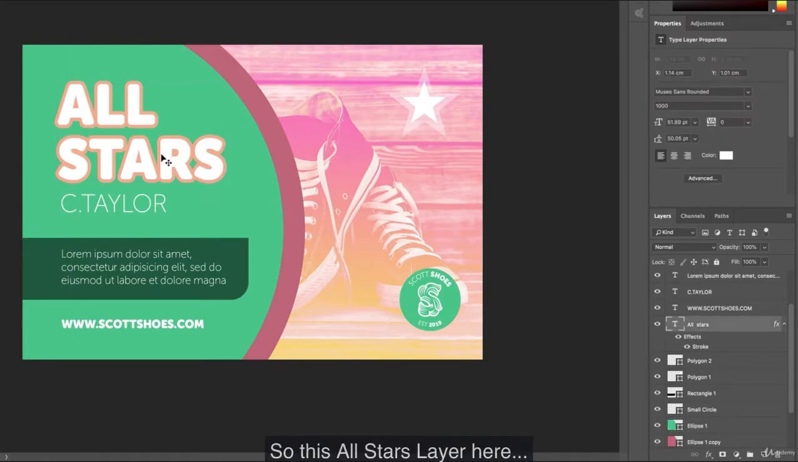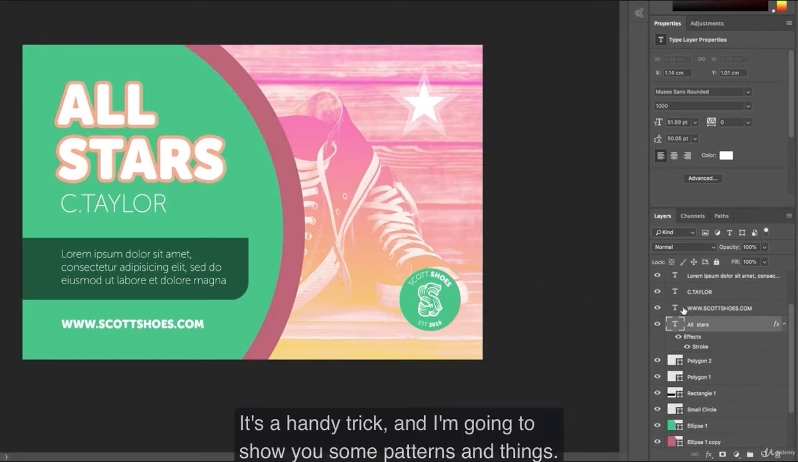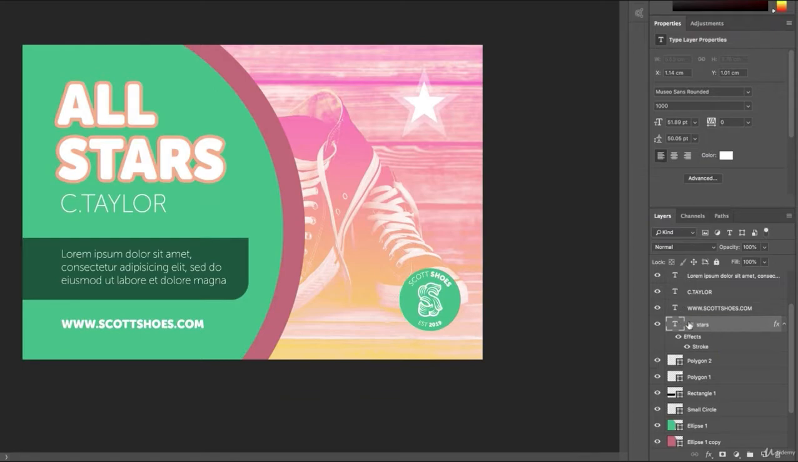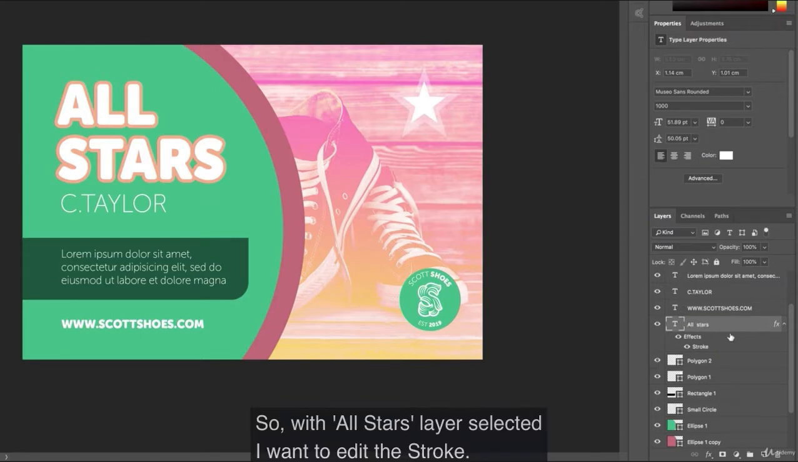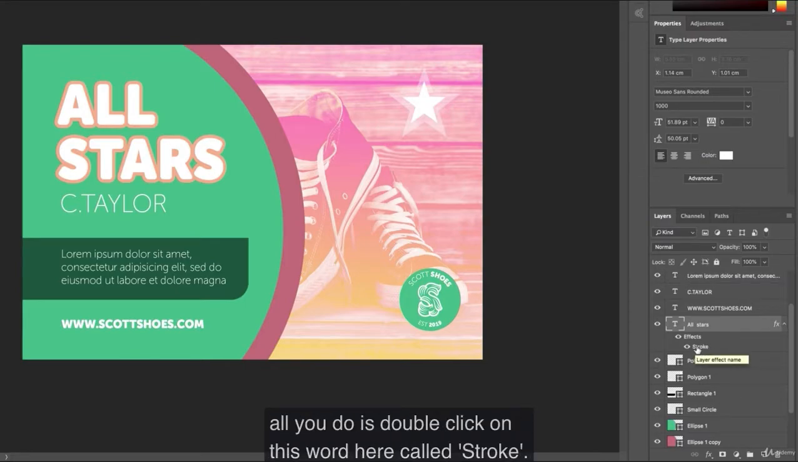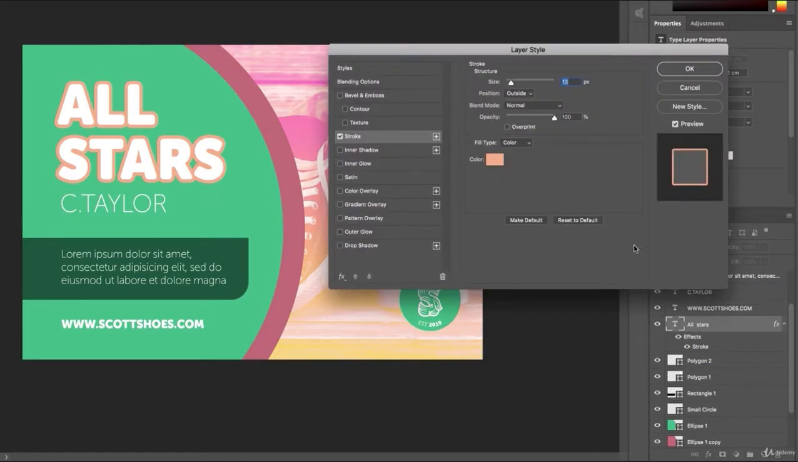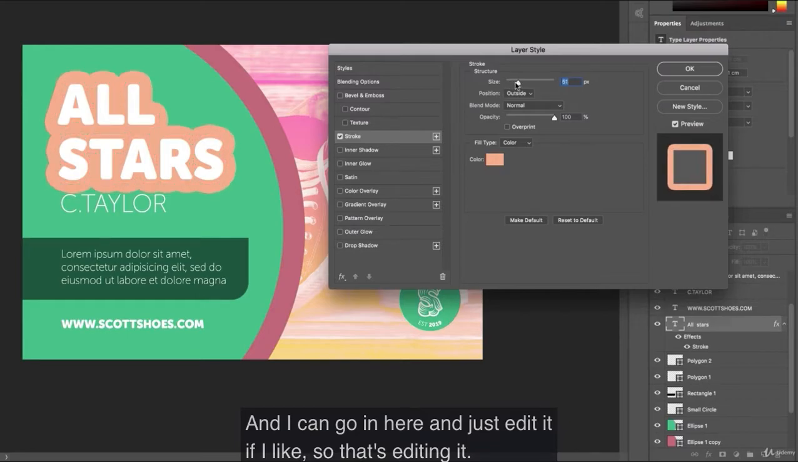So this all stars layer here, I'm going to show you how to add more than one stroke. It's a handy trick, and I'm going to show you some patterns and things. So with the all stars layer selected, I want to edit the stroke. No double strokes just yet. All you do is double click on this word here called stroke, not effects. Double click on stroke. And I can go in here and just edit it if I like.